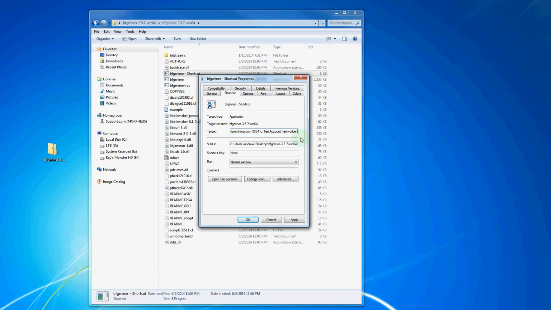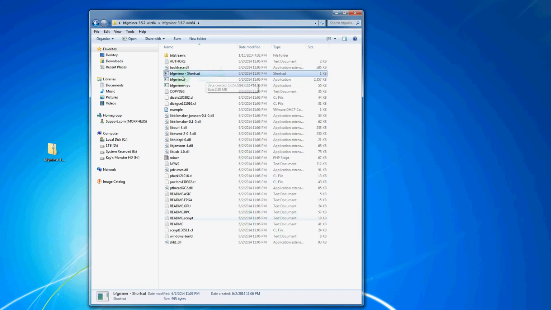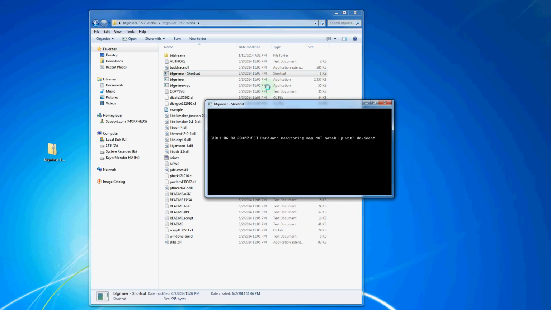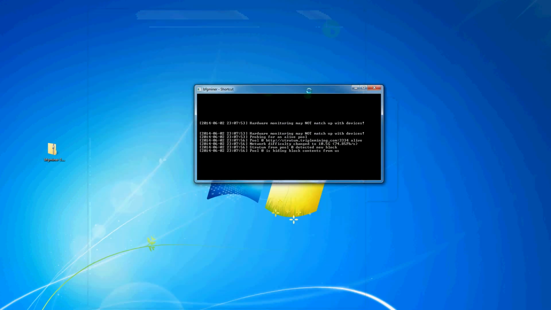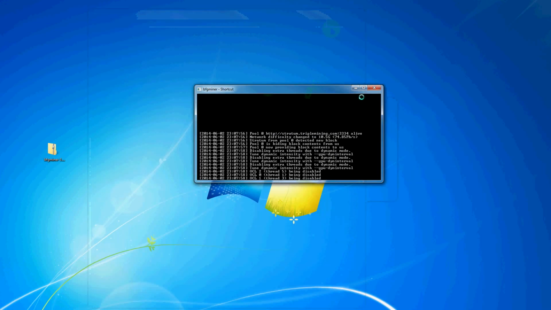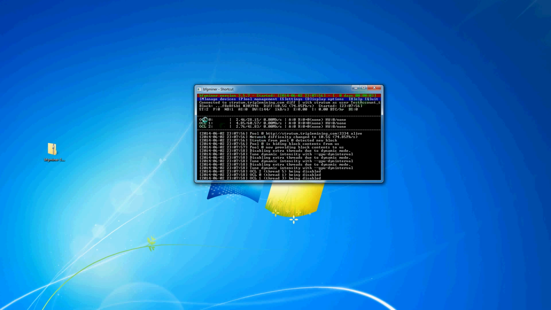Then we will put another space and a -P to indicate the password, and then we will type the password there. After doing that, we will hit apply and then OK. Then we will double click on the shortcut that we just created. That'll bring up the actual BFG Miner window. This time it is showing my OpenCL Nvidia devices 0, 1, and 2, since I have 3 Nvidia devices installed on this computer.